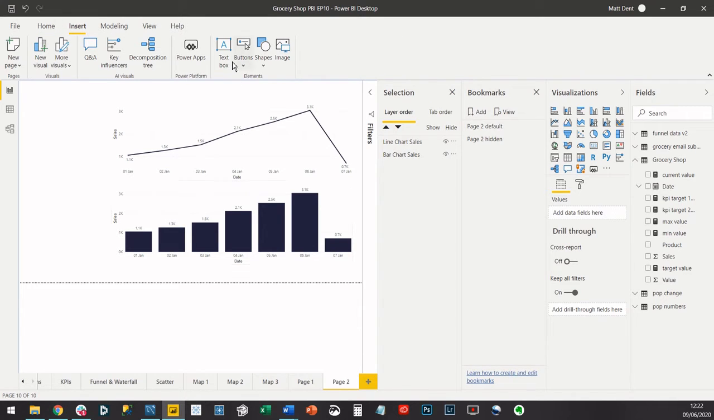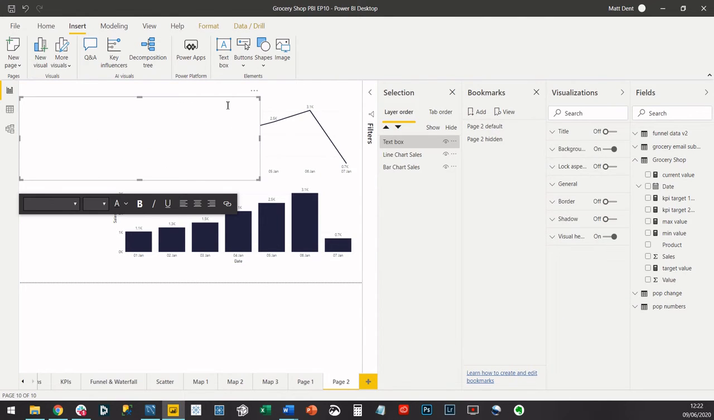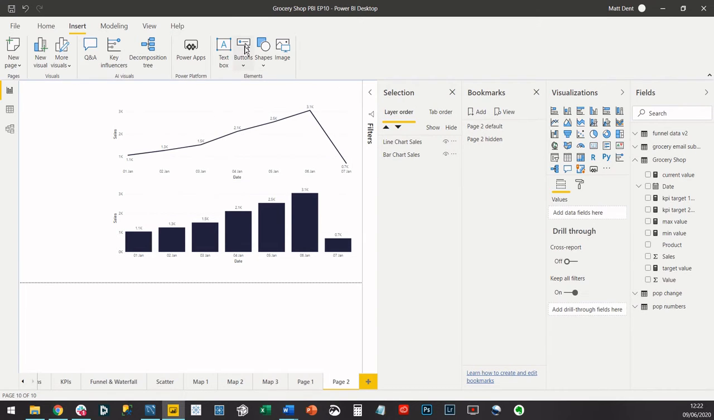Now on the insert tab we have a few options here under elements: text box, buttons, shapes and image. What I want to be talking about is actions. If I click on a text box, you can see under the visualization pane I don't have an option for actions. If I click on buttons, however, I do.